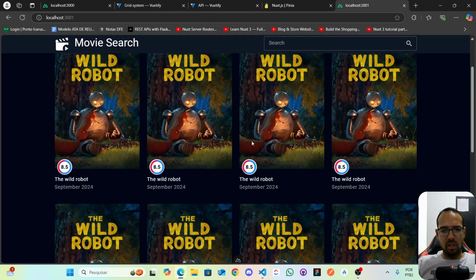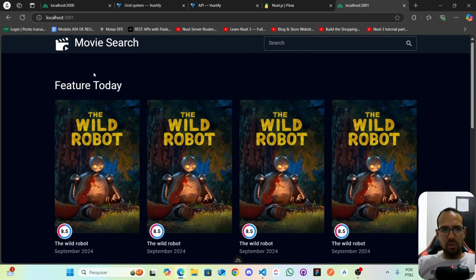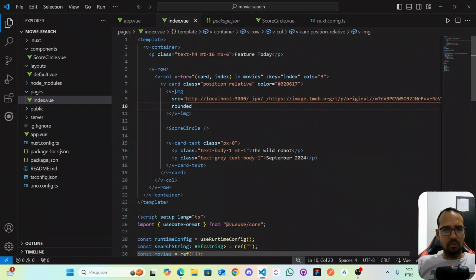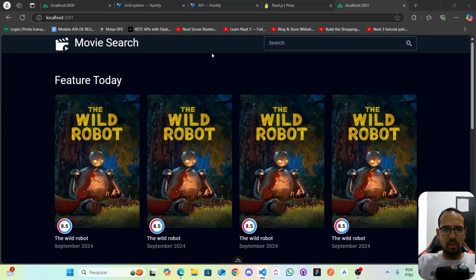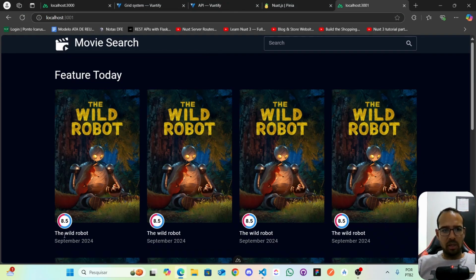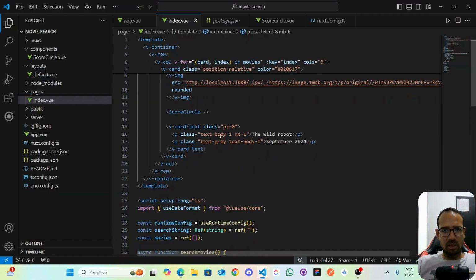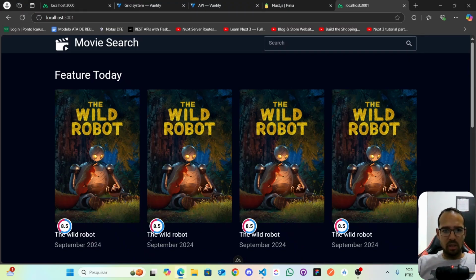Okay, I want to reduce this feature today. Let's make, I don't know, 12. 12 is much. 8. Let's make 8. Okay, I want to increase the text body 1. Let's go to text 86. Yeah, I think this is better.